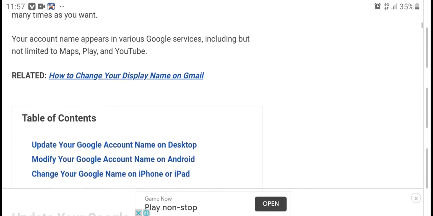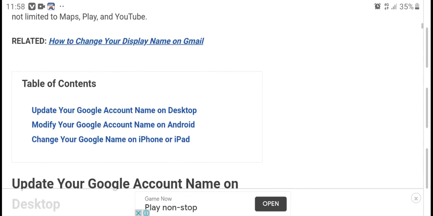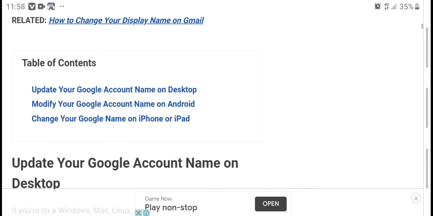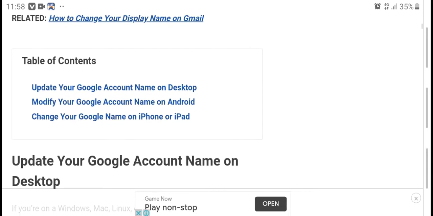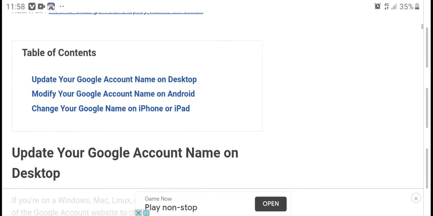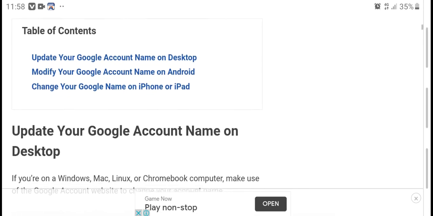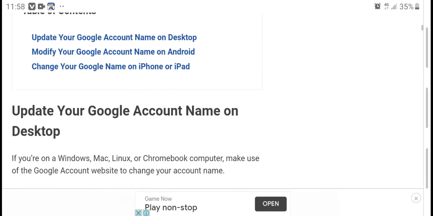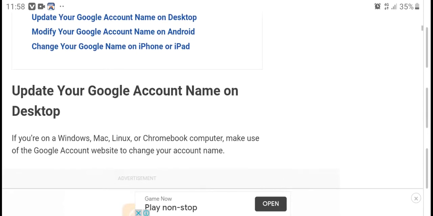Related: how to change your display name in Gmail. Table of contents: update your Google account name on desktop, modify your account name on Android, change your Google name on iPhone and iPad.